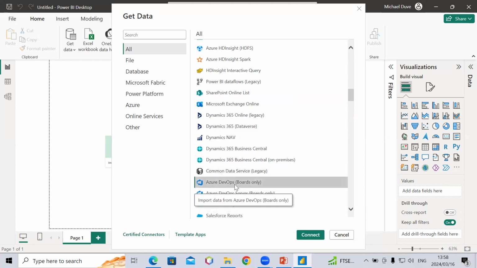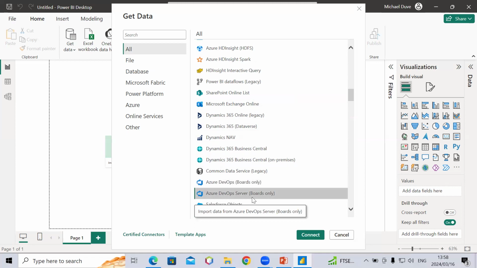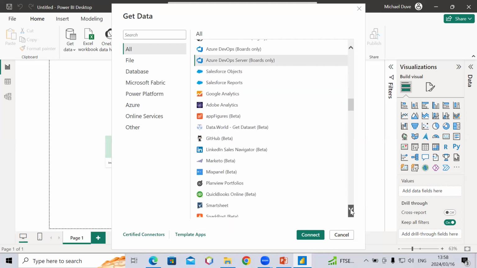Then you can import from Azure DevOps Server, Vault only. You can also import from Azure DevOps Server, Vault only. You can also import from Salesforce objects. You can also import from Salesforce reports. You can also import from Google Analytics, then Adobe Analytics, then App Figures, Data.world, GitHub.